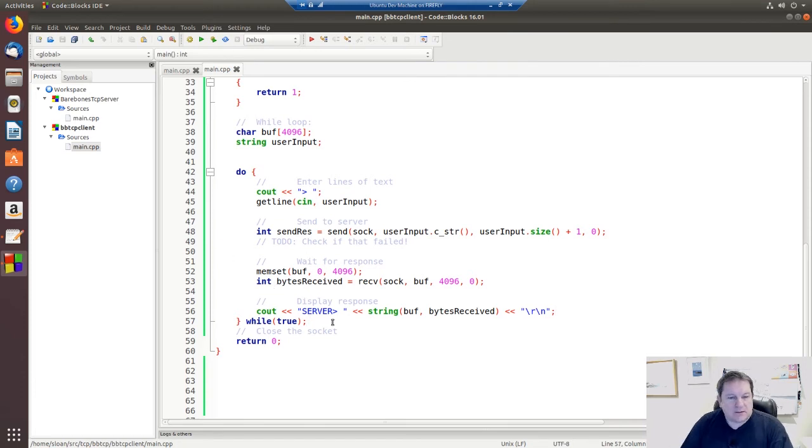So the next thing we need to do is close the socket, and the way we close the socket is we just do close sock, and that's it. That closes the connection. So whatever connection the socket had, it's now going to close there.